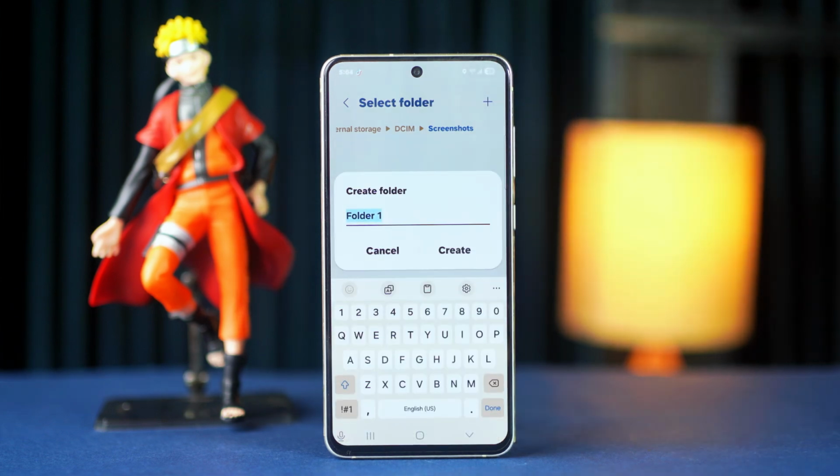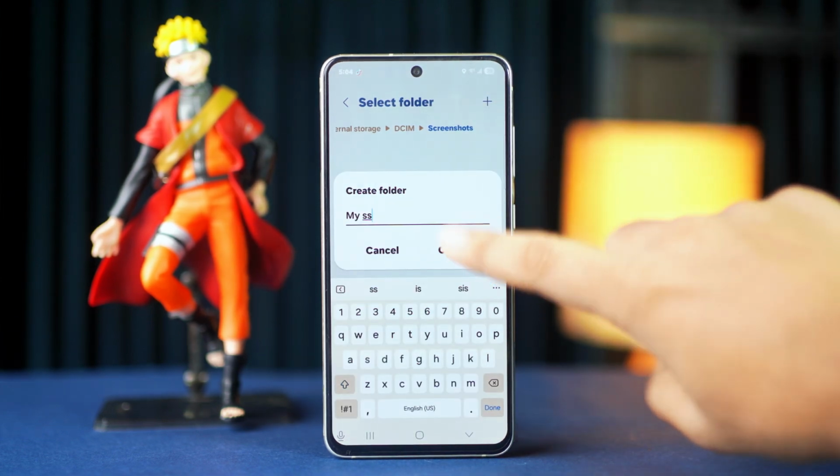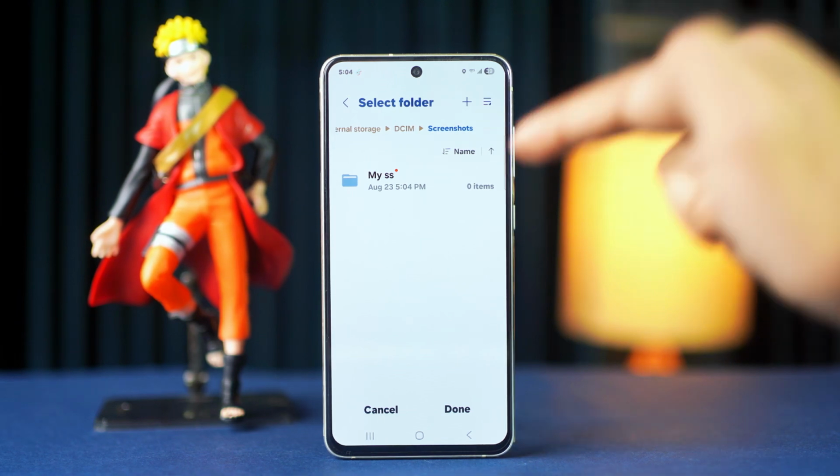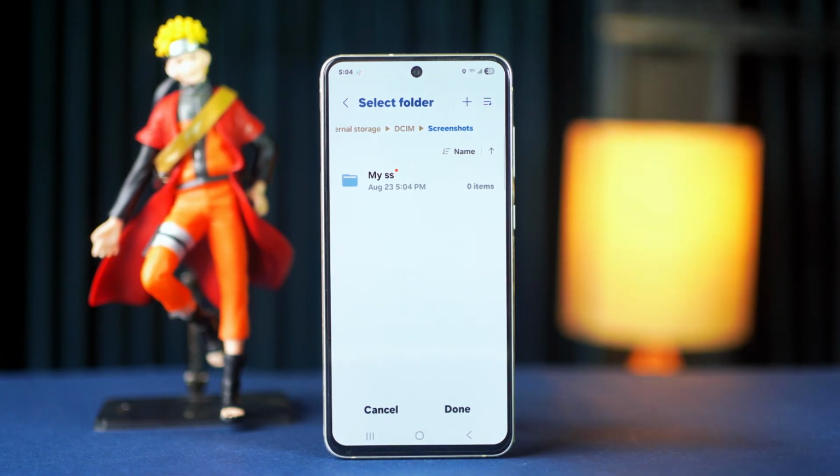From here, you can create a new folder for your screenshots. Or if you tap on the internal storage option from here, you can change the folder from here as well. Or if you want to create a new folder in your internal storage, you can do it here also.